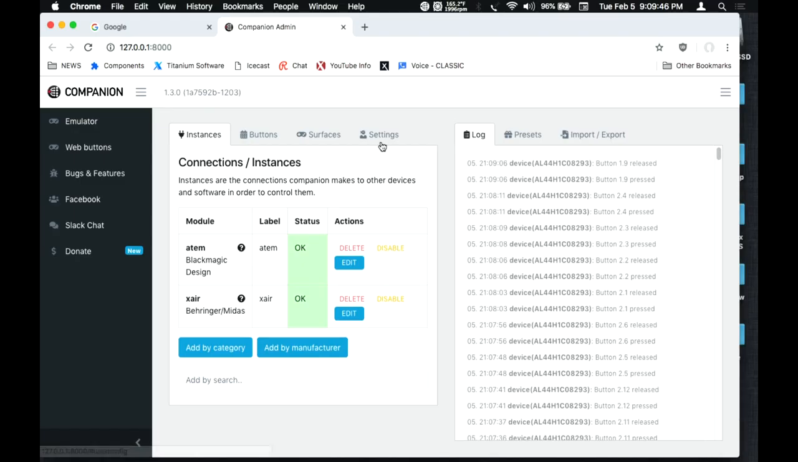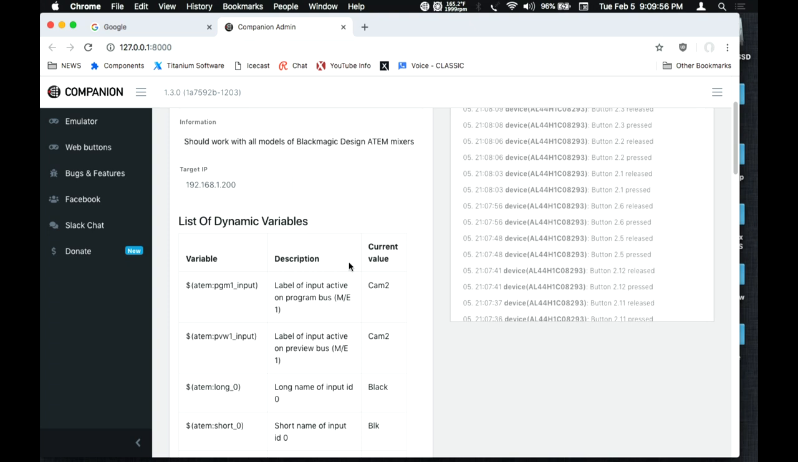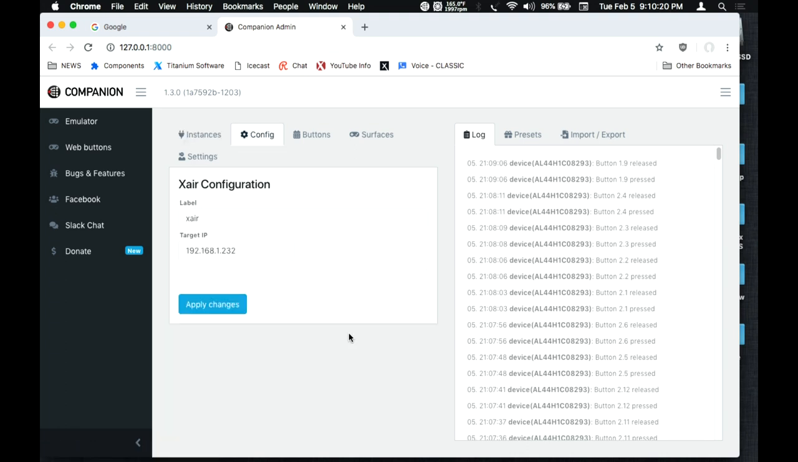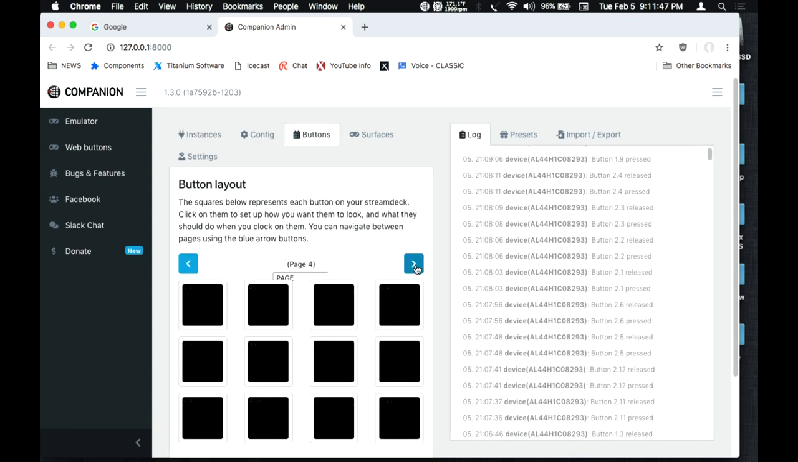Now, as you see here, I've got my connection set up. I am connected to my ATEM and connected to my Behringer XR12. If I open that up, this is where you put in your target IP for the ATEM that you're trying to control. Over here, I've got the same thing where I've got the XR instance and telling it what its target IP is as well. And let's program a button, shall we?